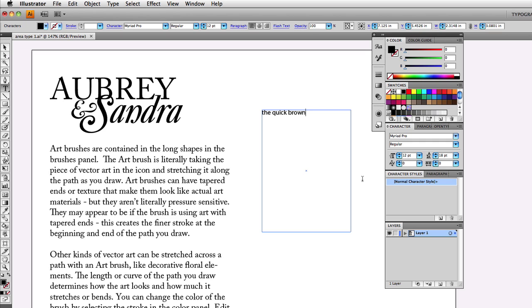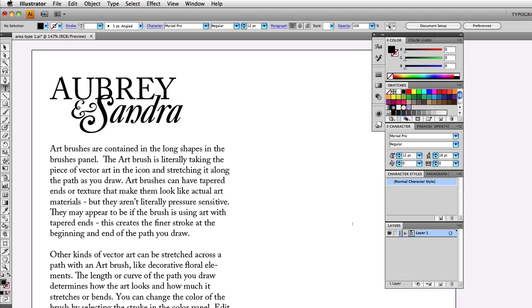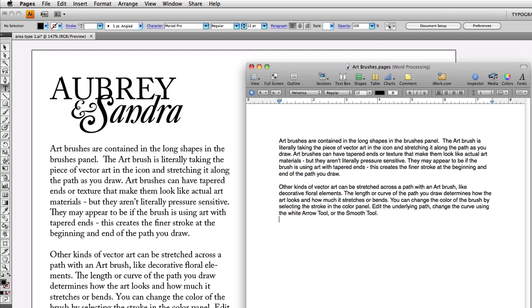So first, I'm going to delete this text box by toggling to my arrow tool, hitting Command or Control on a PC, and I just select the type box anywhere on the type or on the center point here, and then hit Delete. Now I can navigate to another open document on my desktop, and in this case, this is a Pages document, and I will just click and drag to select the type, Command C or Control C on a PC, then navigate back to the Illustrator window.